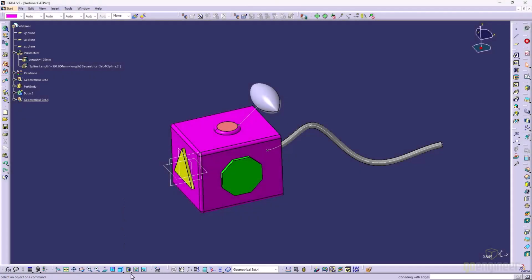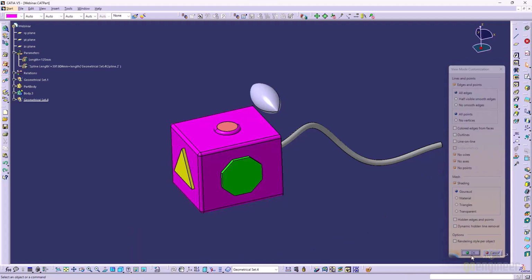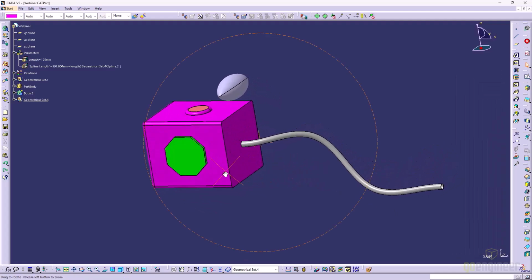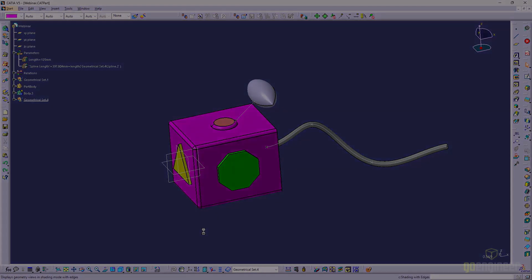By going into Customize View Parameters, you can have CATIA filter those items out by selecting to show no wires, no axes, and no points. Then when the review is over, simply flip back to a standard visualization, and the points, lines, and planes you needed are right back where you had them.